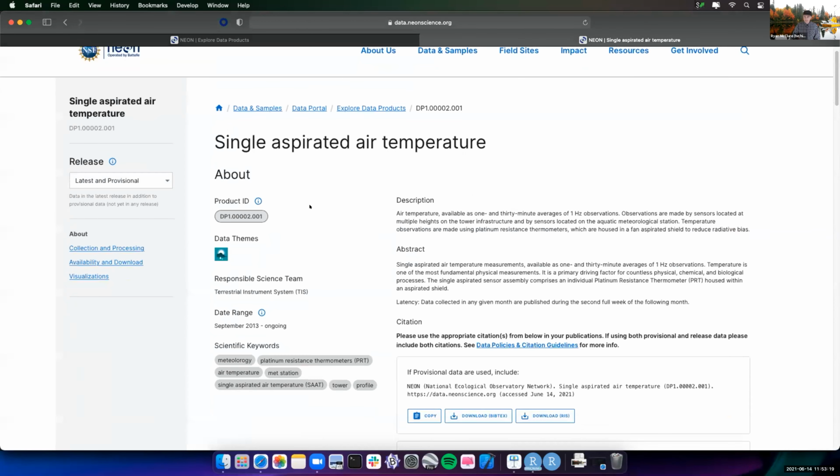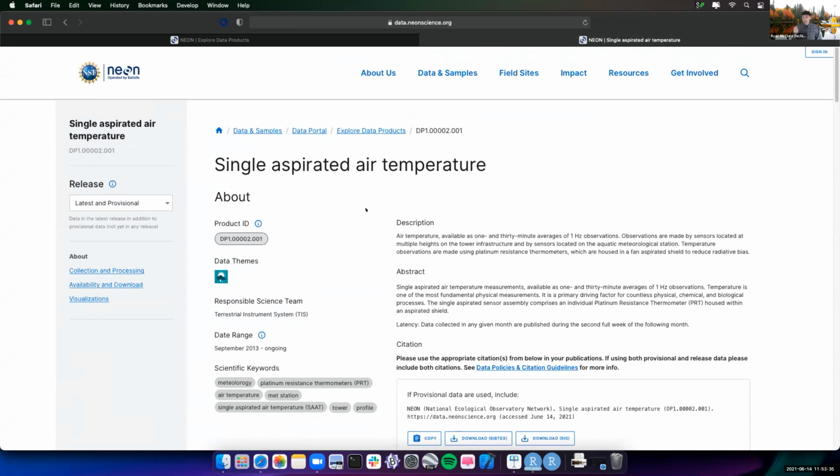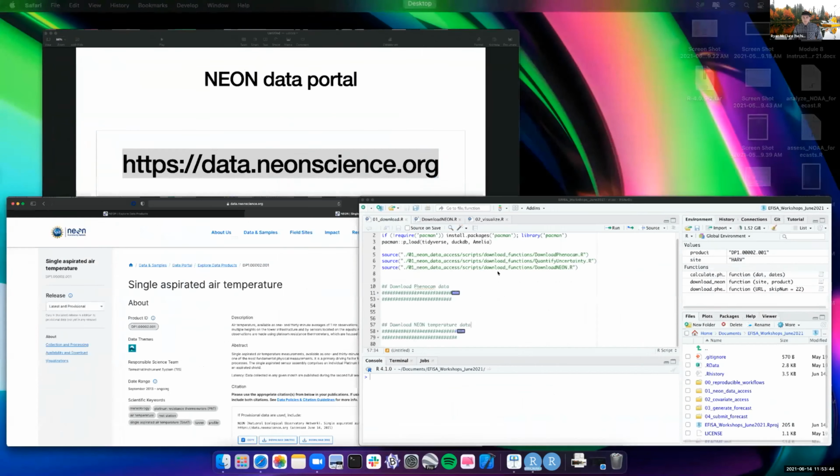And the next thing we want to keep in mind that's useful is this product ID. And this product ID is right here. It's DP1.00002.001. And so when we then transition to R to download this data, we really want to remember our HARV and this product ID right here. Okay, so I will now transition into R.